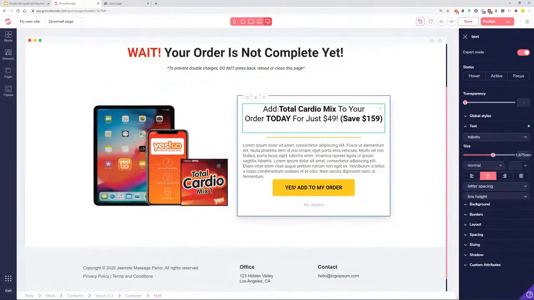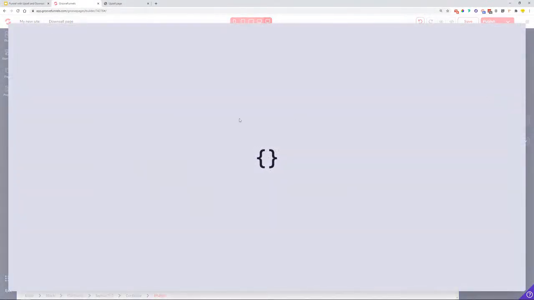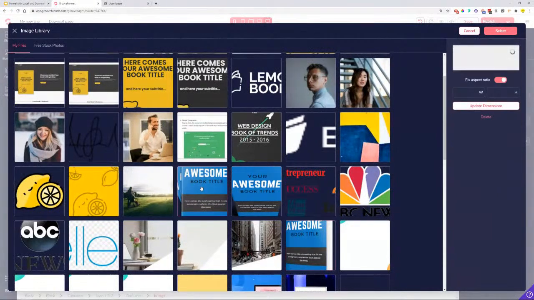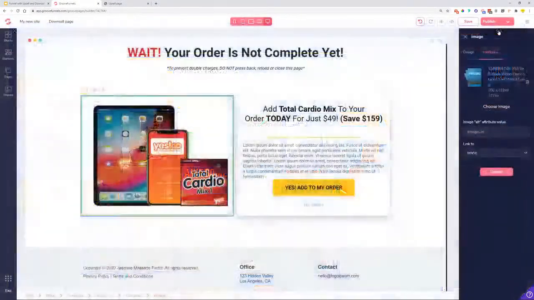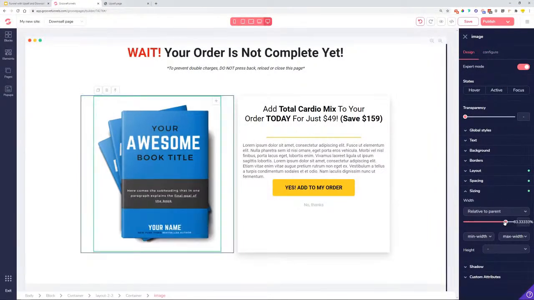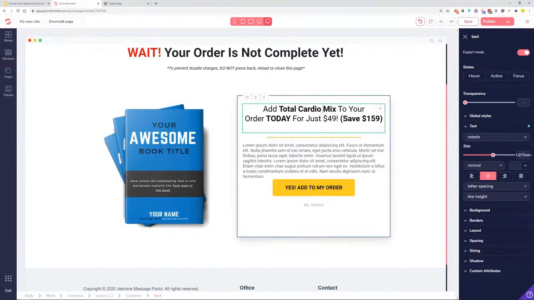We can add on a different product. I will just use a different mock-up image that I have. I'll try to use some books, maybe this one, and maybe resize it a bit, sizing, like that. So this will be my downsell page. Instead of giving the full cardio mix, I will just give them the total cardio book or something like that. So I'm just using the tools that I have. I didn't create anything custom for this need.